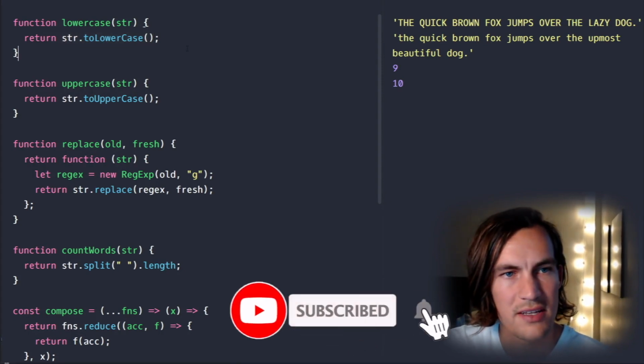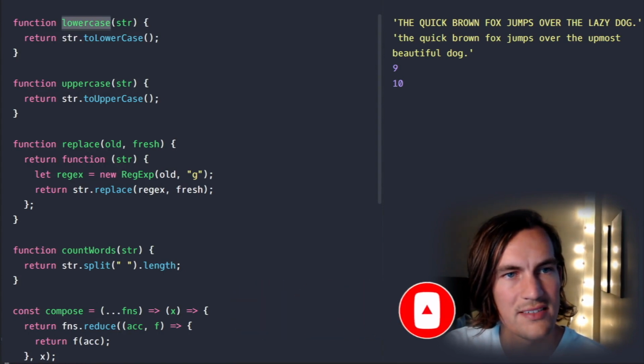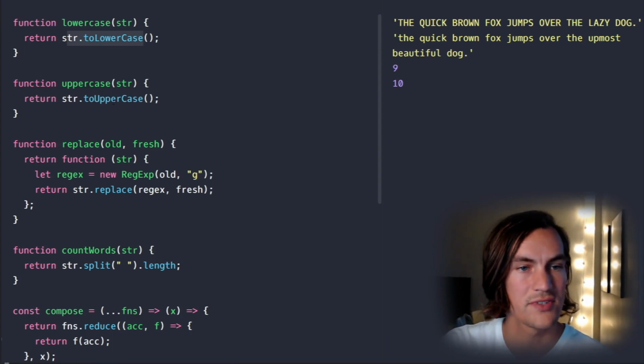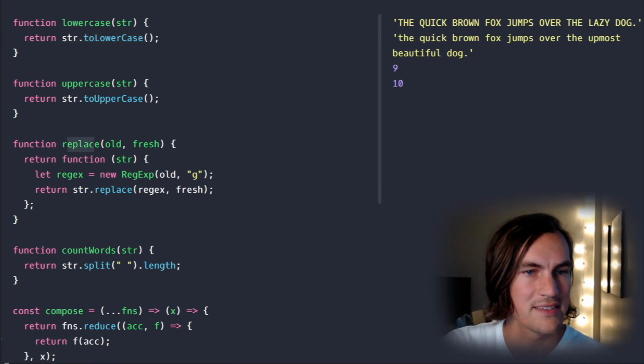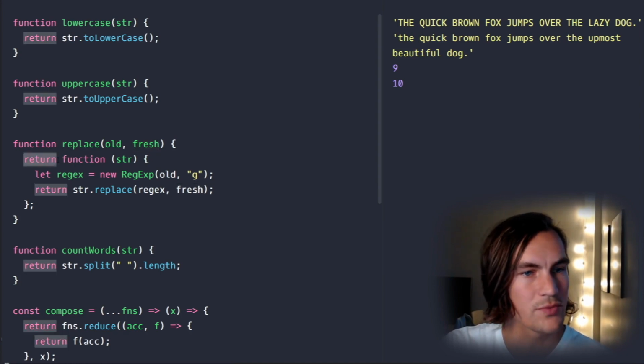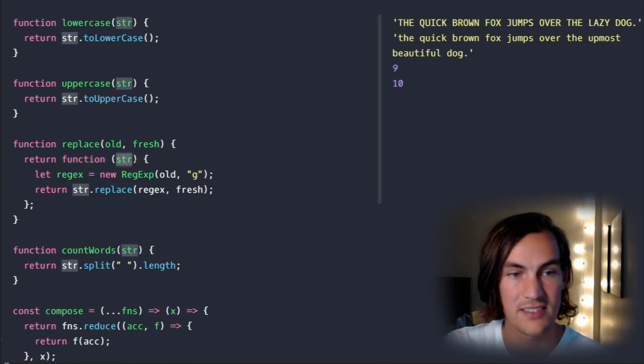But in the beginning, at least, we have some more simple functions like lowercase takes in a string, returns a string. Also, uppercase, it's also very simple. Replace takes in an old word and a fresh word. And this one actually returns another function. And that function takes in a string.